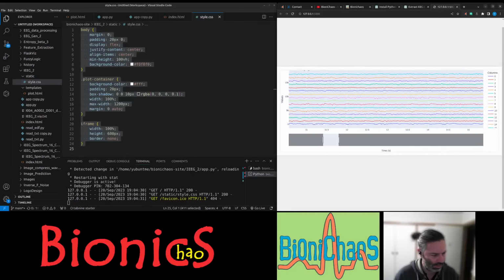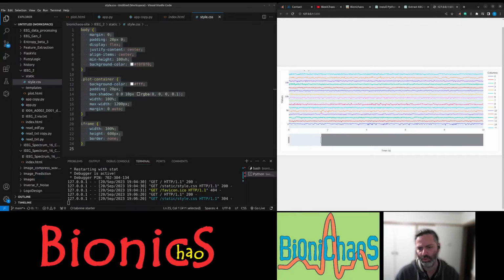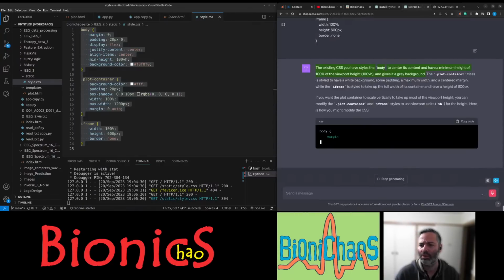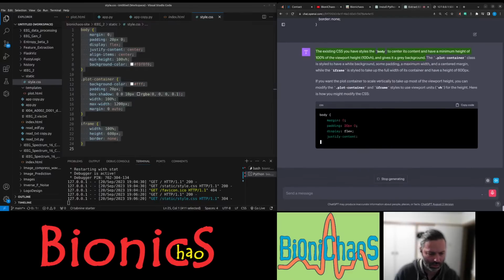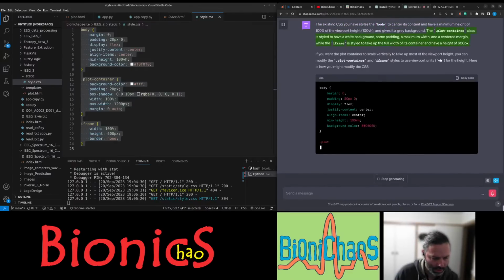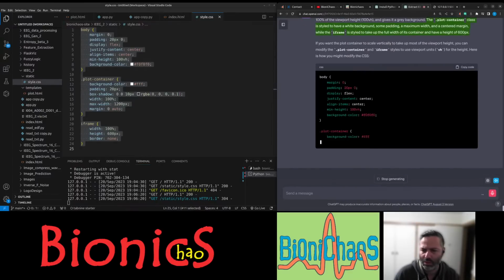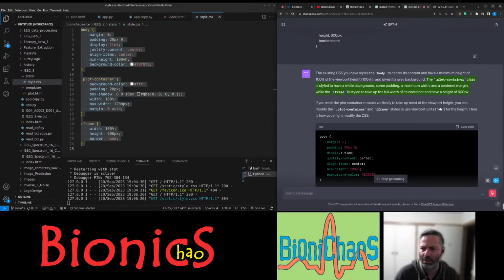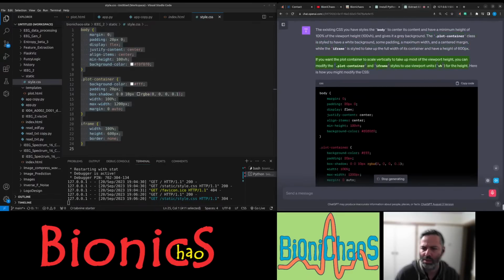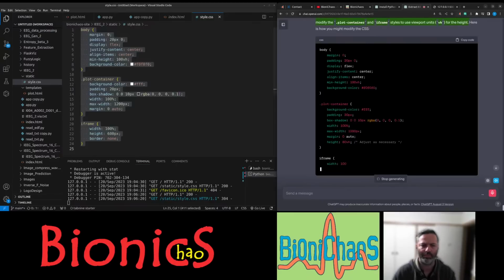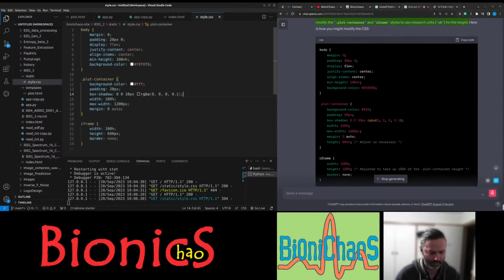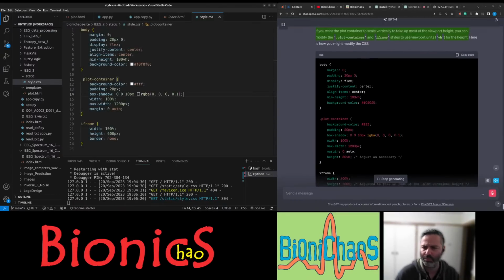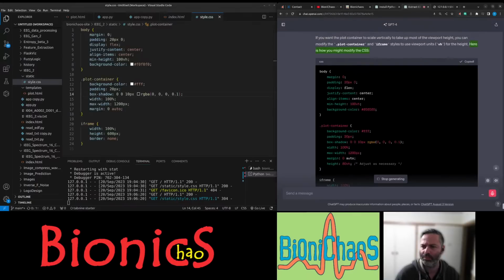The existing CSS you have styles the body to center its content and have a minimum height of 100% of the viewport height, 100vh, and gives it a gray background. The plot container class is styled to have a white background, some padding, a maximum width, and a centered margin, while the iframe is styled to take up the full width of its container and have a height of 600px. If you want the plot container to scale vertically to take up most of the viewport height, you can modify the plot container and iframe styles to use viewport units, vh, for the height. Here's how you might modify the CSS.